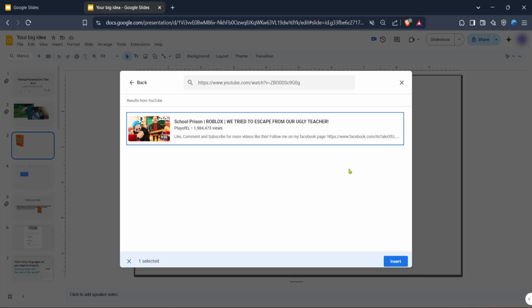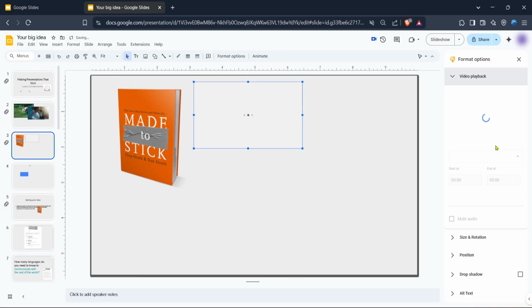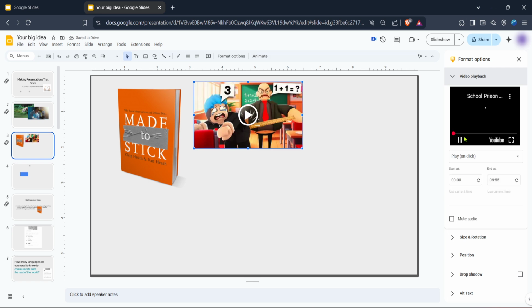Once you've input your URL or selected a video, a preview appears allowing you to confirm it's the correct one. Hit select to proceed with embedding it into your slide. Voila! The video is now placed into your slide and you can adjust its size and position to fit seamlessly with the rest of your content. With click and drag, you can position it wherever it best suits your layout or aesthetic.